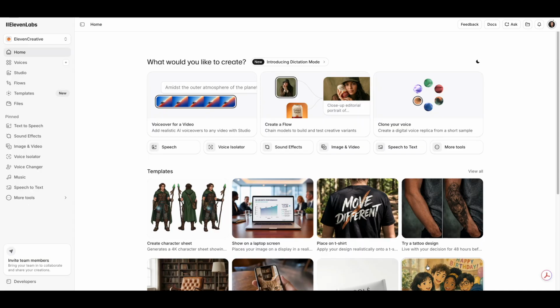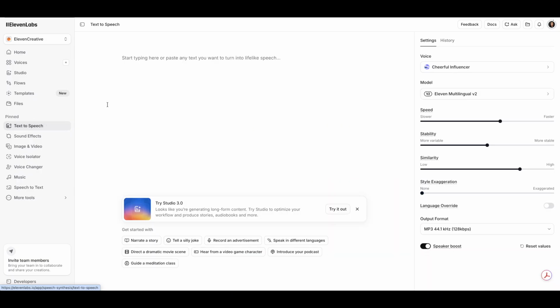Now, let's get started. First, go to ElevenLabs and log into your account. After you log in, you will see your dashboard. On the left side menu, look for text-to-speech. In my dashboard, text-to-speech is pinned on the left menu, so I can click it directly from there.